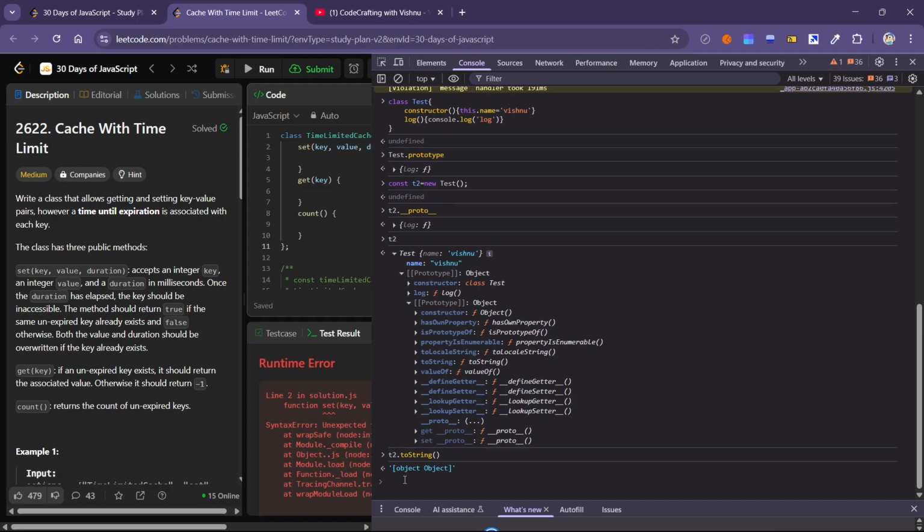So what it does is t2 will check if there is a toString function in the test class. If it does not find it, it will check in the upper prototype chain, that is object. So it will find it there, and it will return these default values, that is object. Now let me show you.